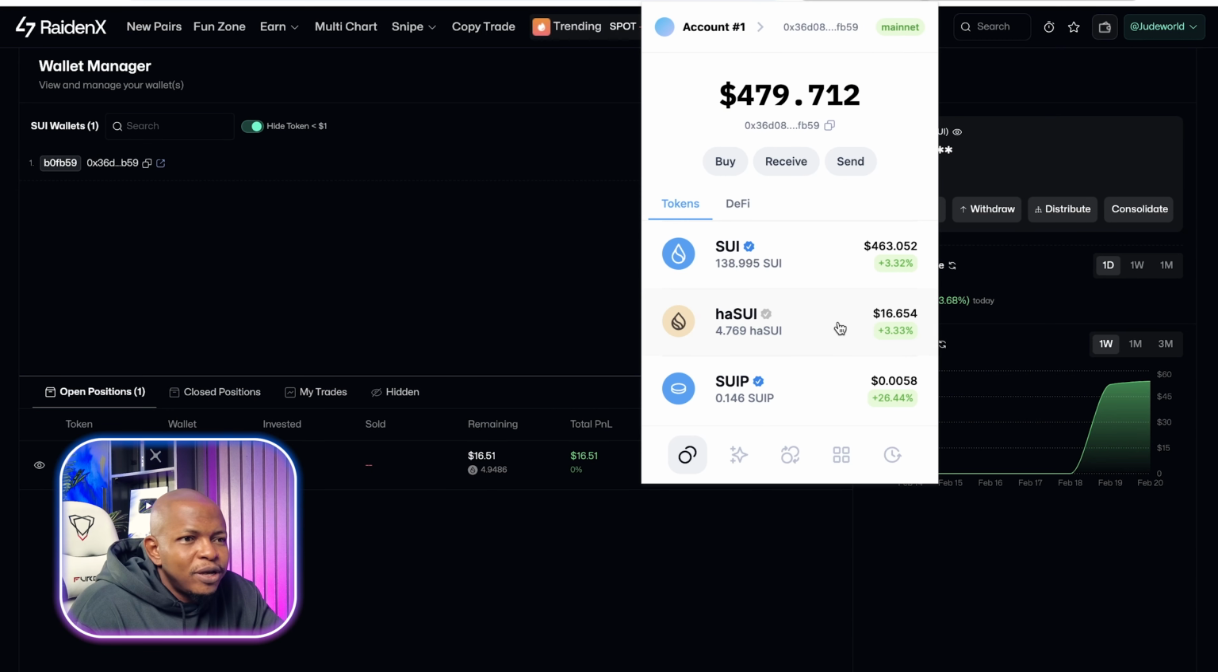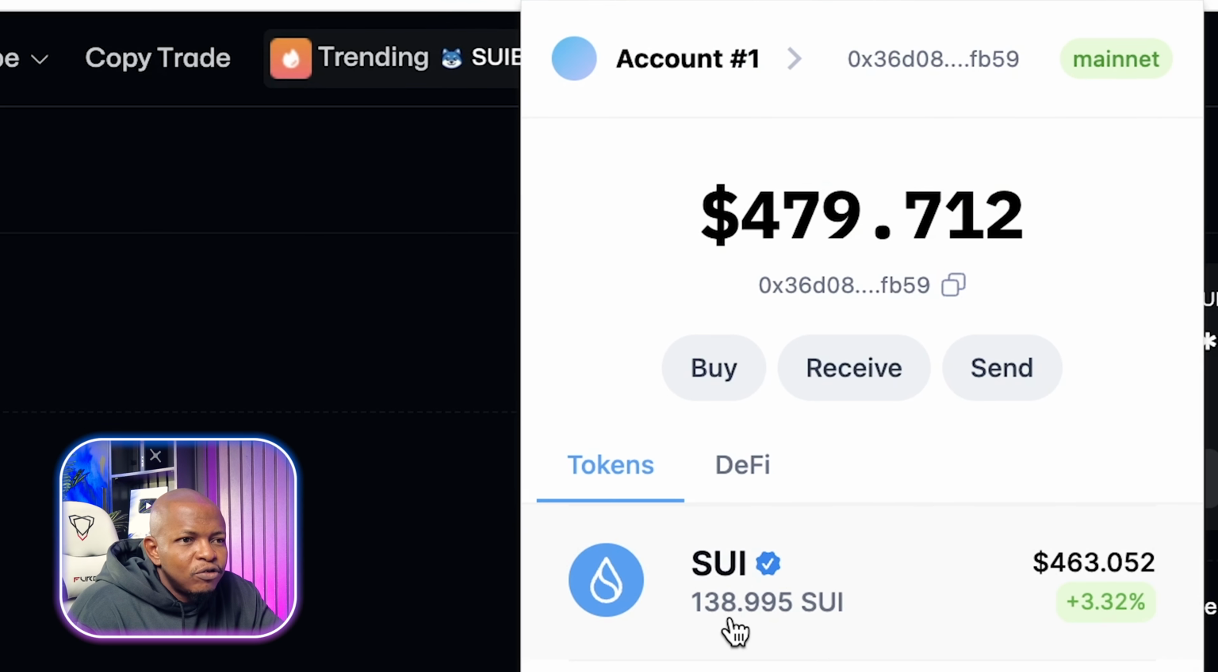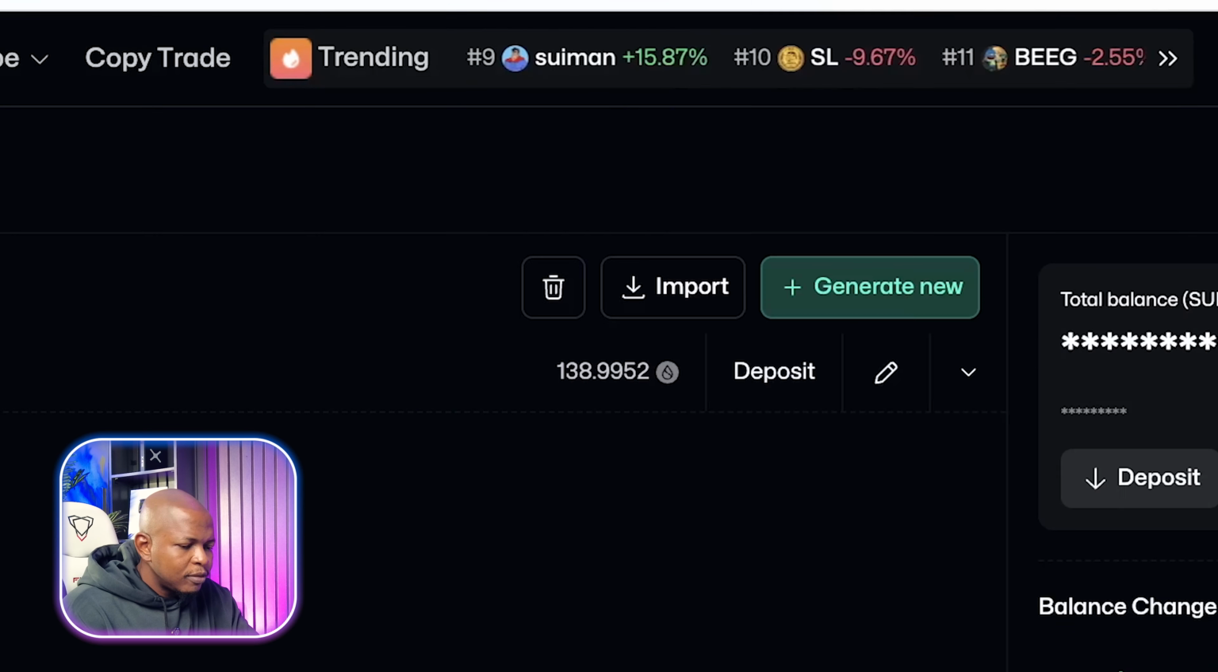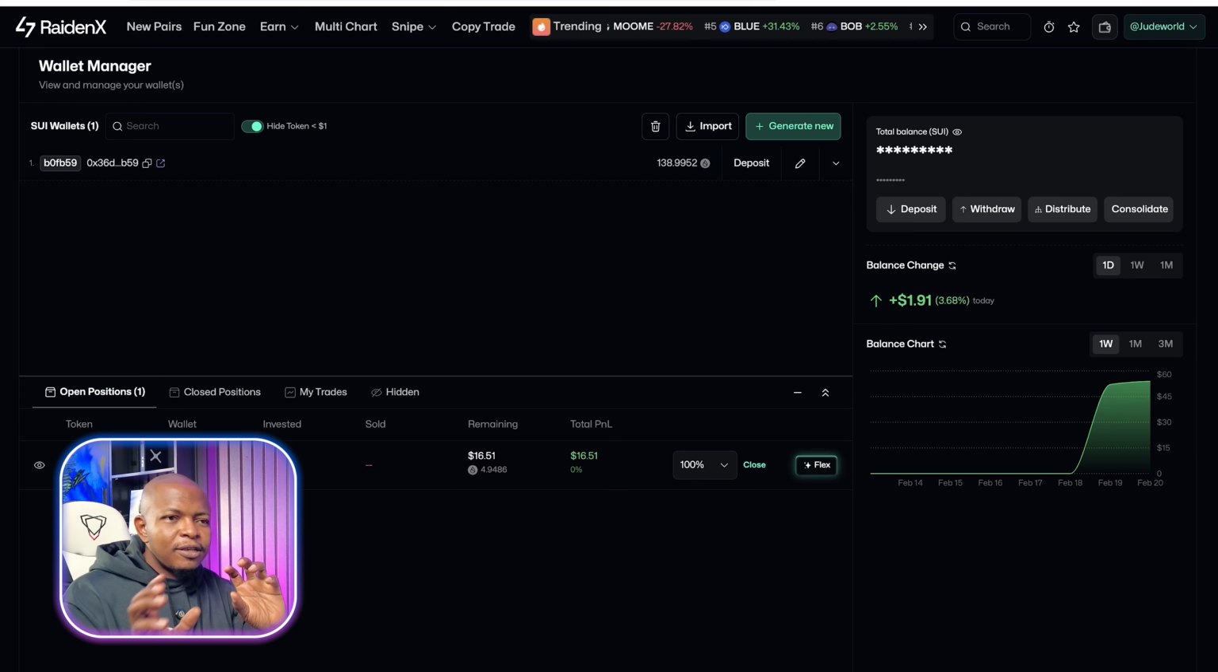So yes, the SUI has arrived. You can see I have 138 SUI here, about $479. And it should be the same thing on my mobile phone. So the next thing is for me to walk you through the trading bots.